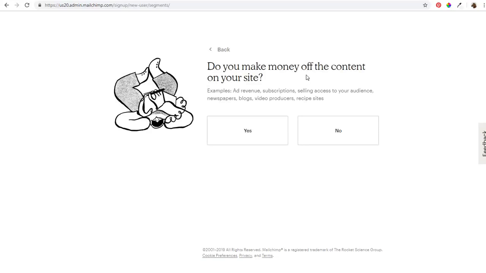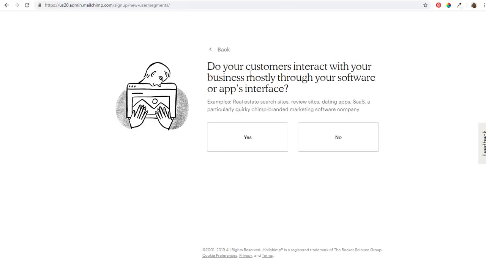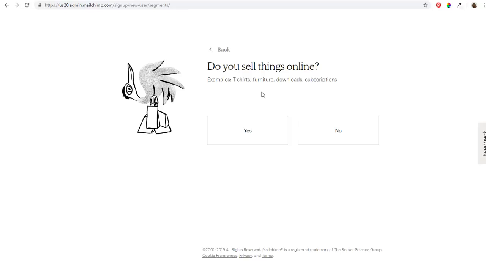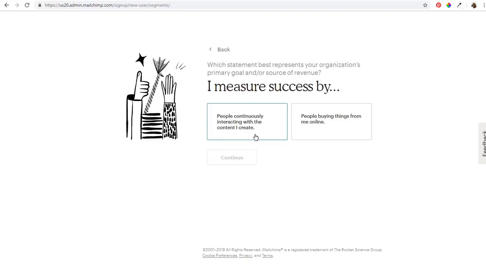Do you make money off the content on your website? For us, the answer is yes. Do your customers interact with your business mostly through your software or app's interface? For us, the answer is no. Like real estate search websites, review websites, different things like that. So for us, it's going to be no. Do you sell things online? For us, we're going to do yes here. So we click on yes. It's going to say, I measure success by people continuously interacting with the content I create or people buying things from me online. For us, it's going to be people continuously interacting with the content I create, and we're going to click on continue.